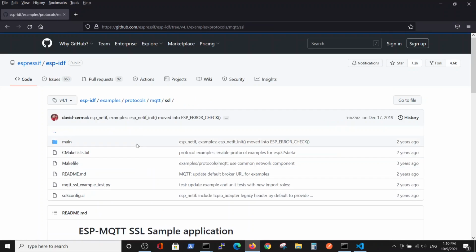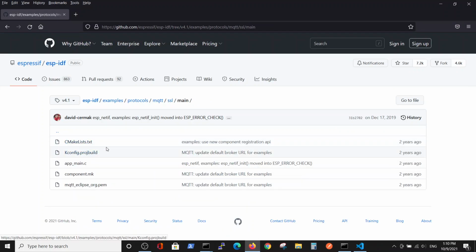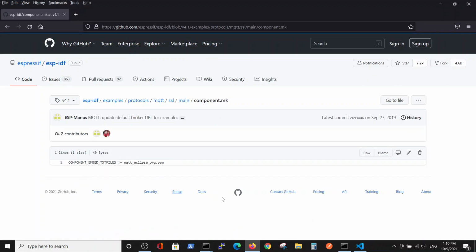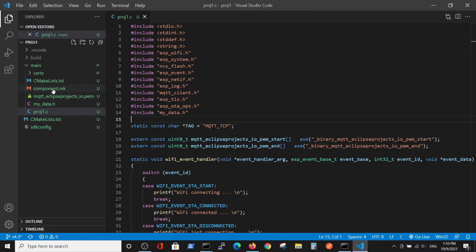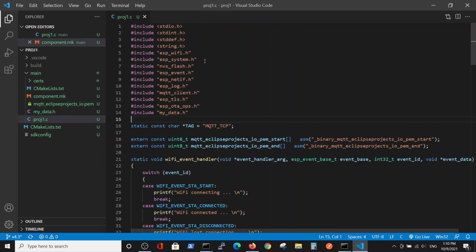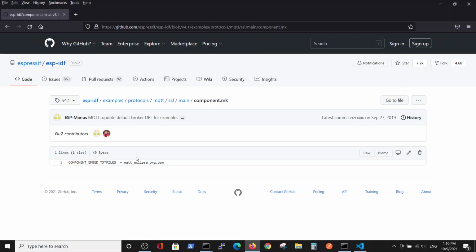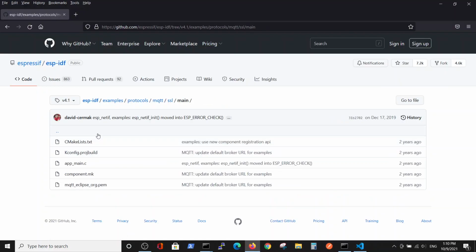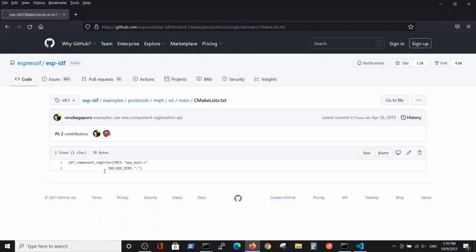Moving forward, inside main, the component.mk file also needs to be updated. You see here, inside our project, component.mk has the relevant text file connection to the PEM file. Let's see if we have something else in the project. The CMakeLists inside main remains the same, so we will not touch it.